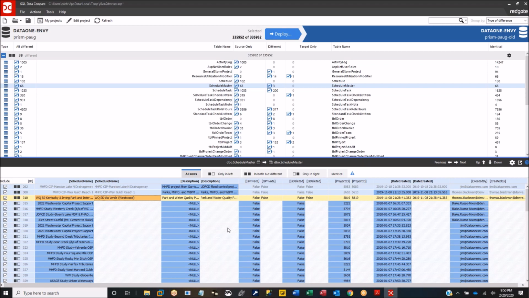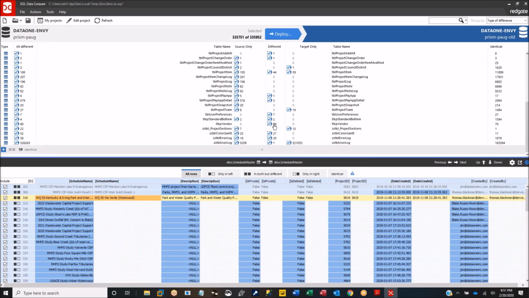So you can look at them, and then if you decide, oh no, I don't want to do that one and I don't want to do those, you can do a selective deploy if you want. Or if you only want to do one table, there is a way to select and deselect everything. But if you only want to do one table, maybe the user log, you can do that.